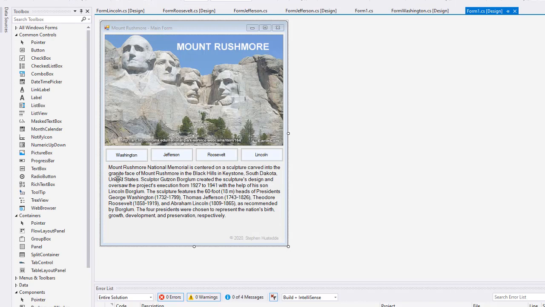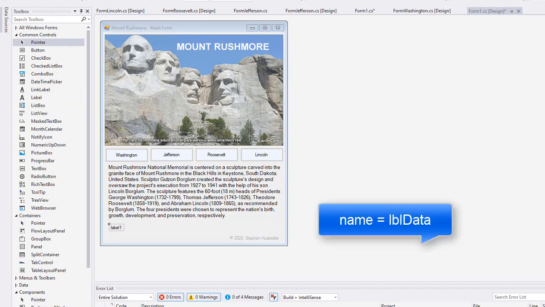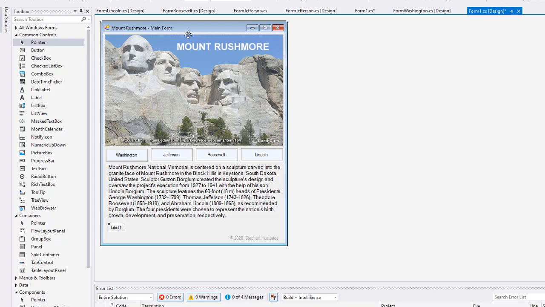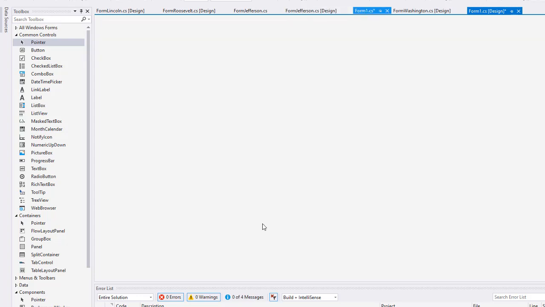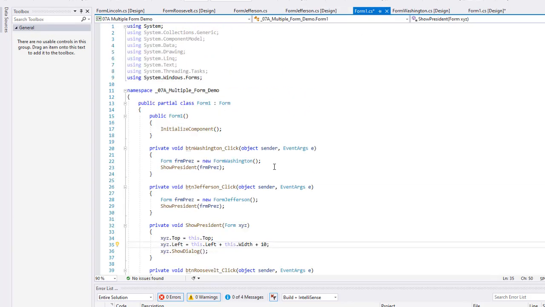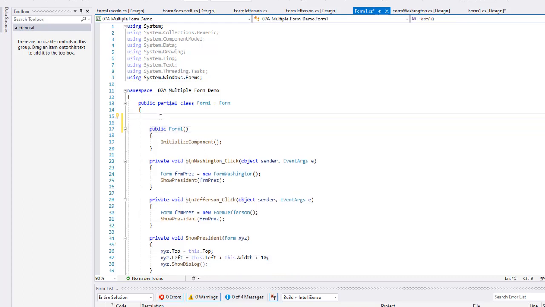So to be able to see that data, I'm going to add another label. I'm going to name this label LBL data. And then I'm going to go to my form C# code, and at the very top, above our constructor for the form, I'm going to add in a class level variable.